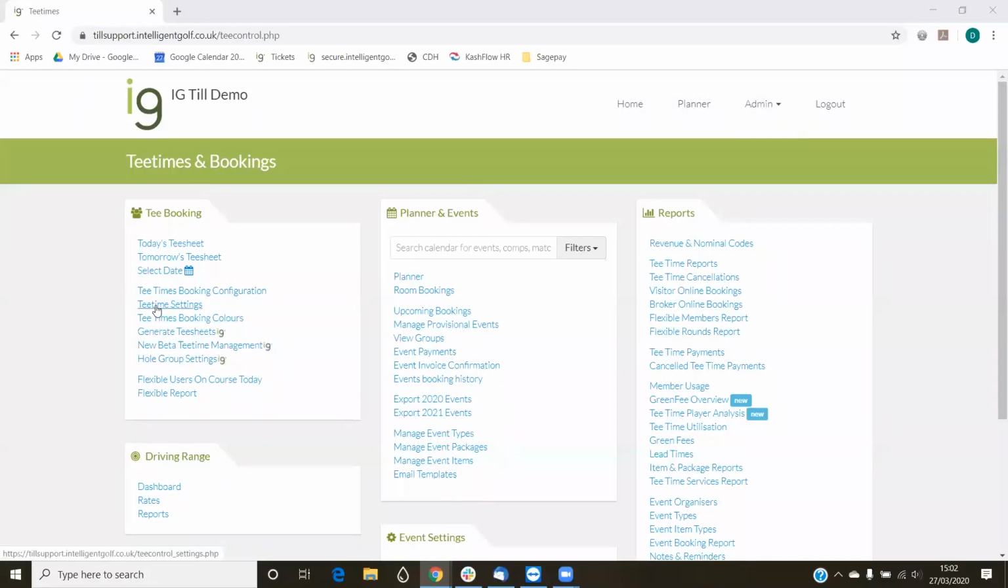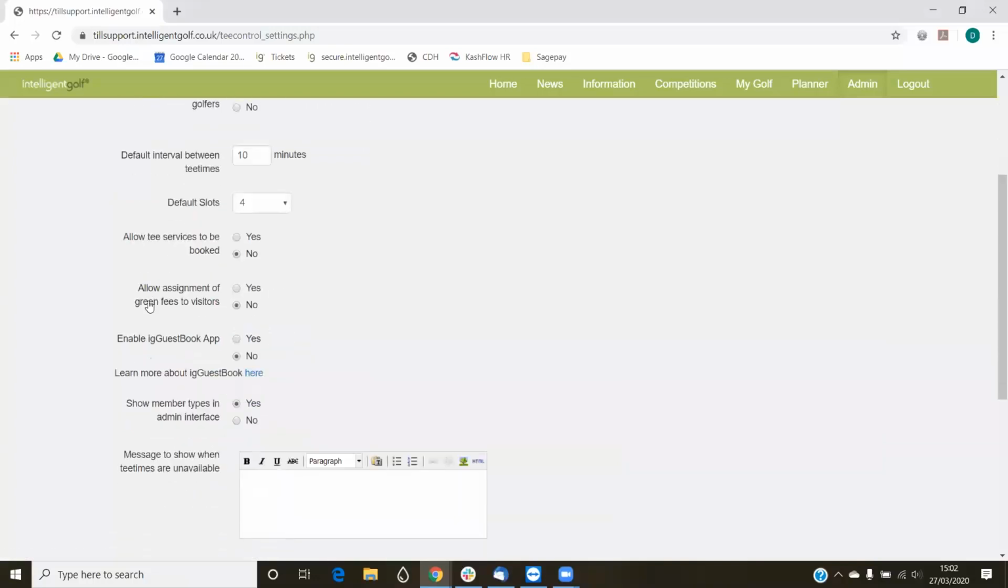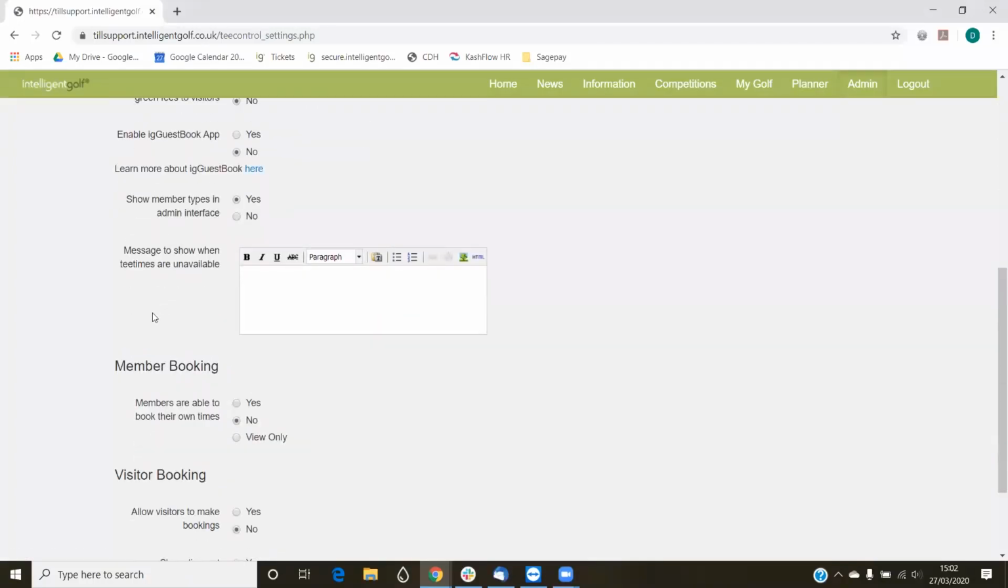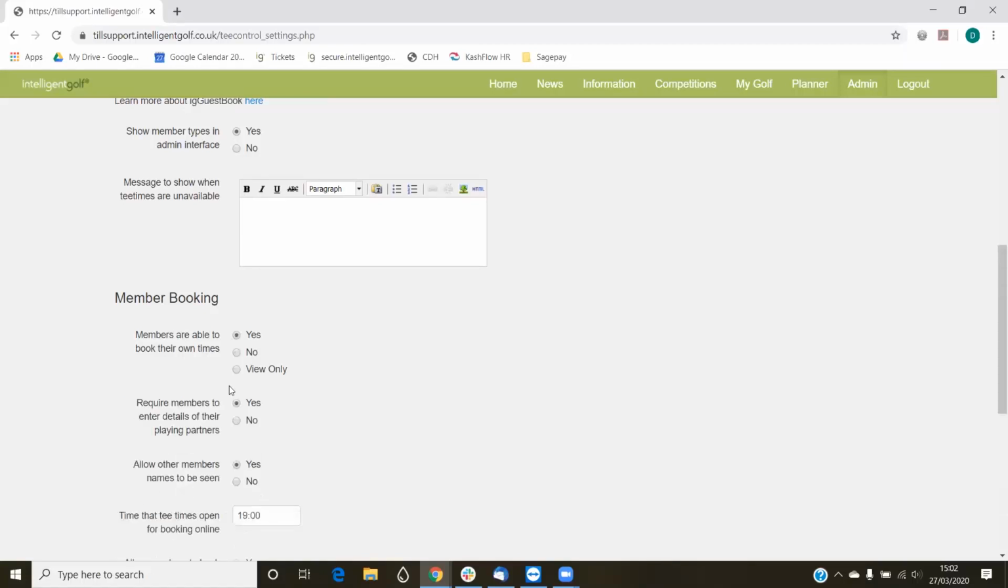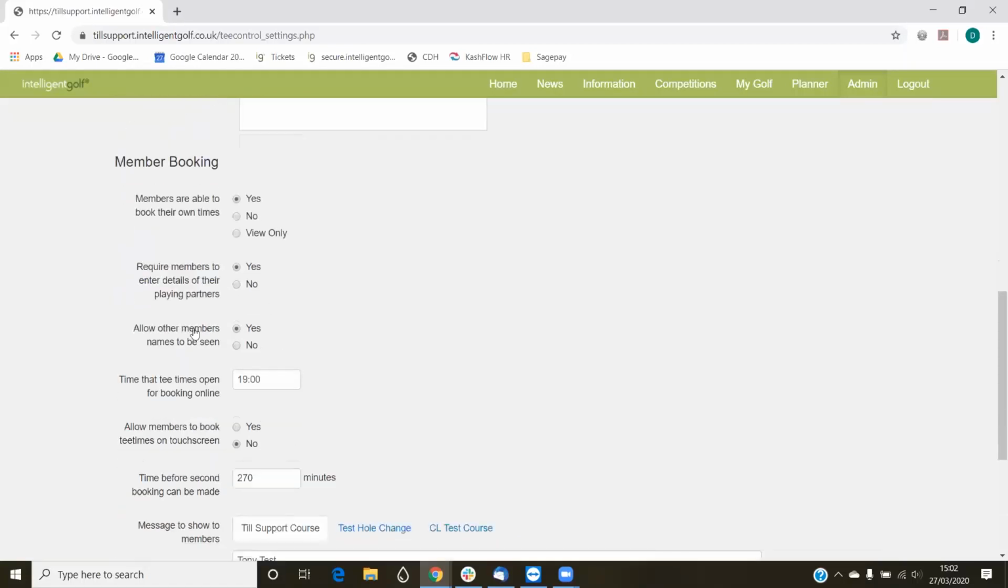If we just go back into our Teetime settings and turn them on now, I can explain what each individual setting does. So allowing member bookings: if you allow members to make their own booking, you can require the members to enter the names of their playing partners. If that is set to yes, then the members will need to enter each individual's playing partner names before the finish button is clicked and then the emails are sent out.